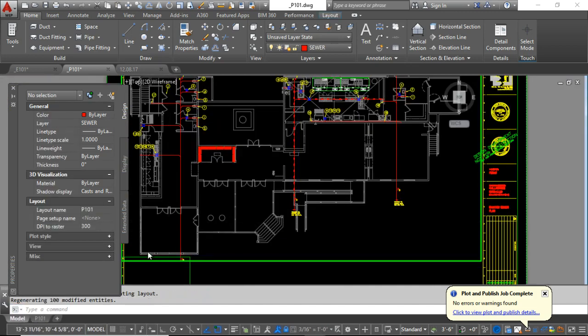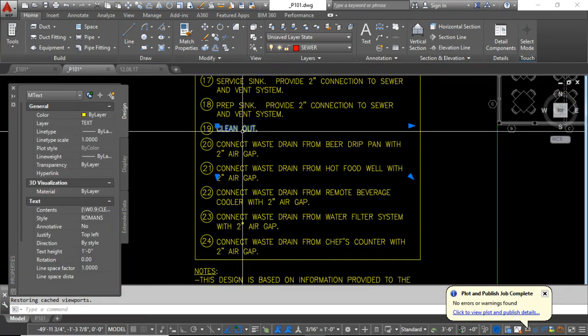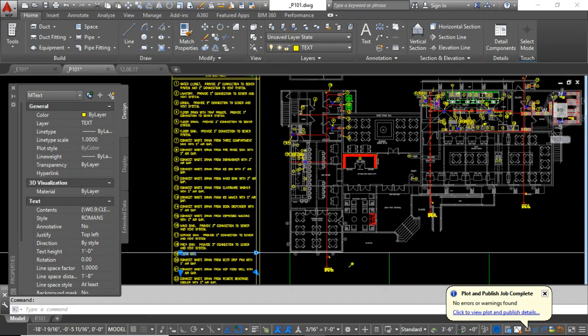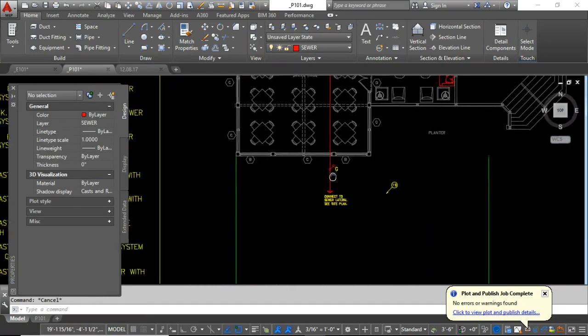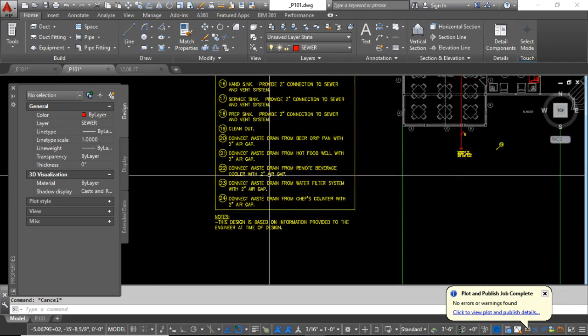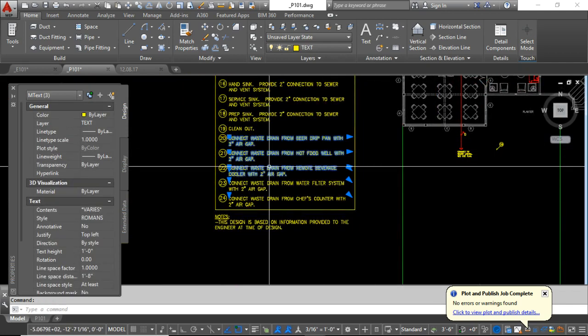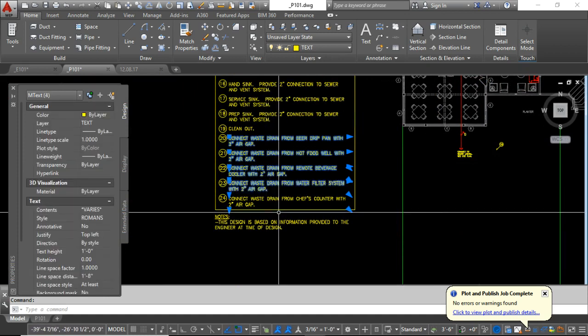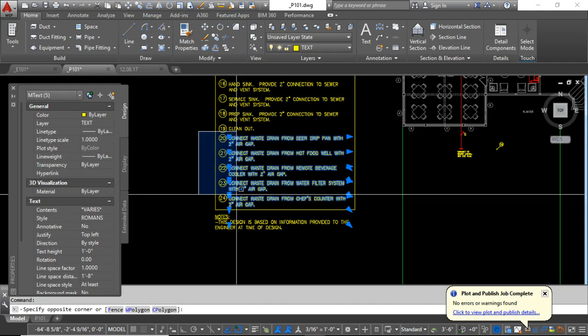Oh, lastly, I guess I gotta finish this. I gotta label my cleanouts, obviously. Clean out, they're all 19s, and this is a 20 because it's a two-way grade cleanout. There's no beer drip, there's no hot food well, there's no remote beverage cooler, there's no waste drain from filter system or the chef's counter. So all these guys go away.